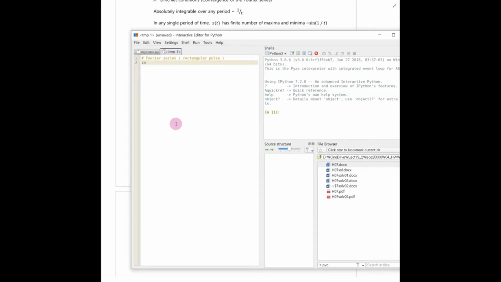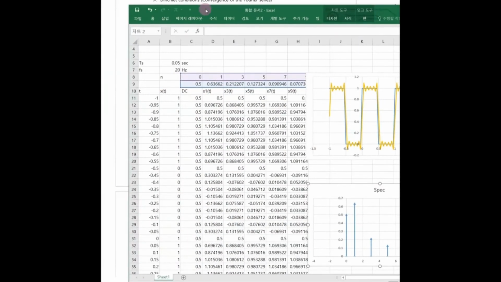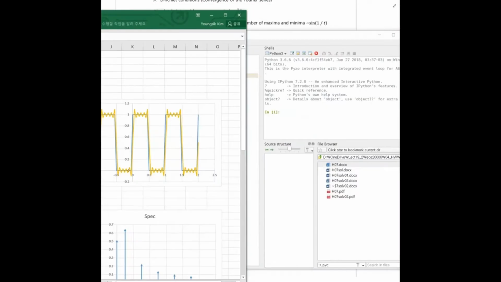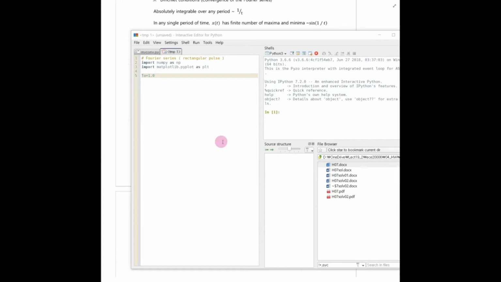First, I would like to import numpy, and the plotting tool. I defined T0 as 1.0, the same as we have done here. This is T0 is 1, and f0 is 1 over T0, and omega_0 equals np.pi times 2 times f0.